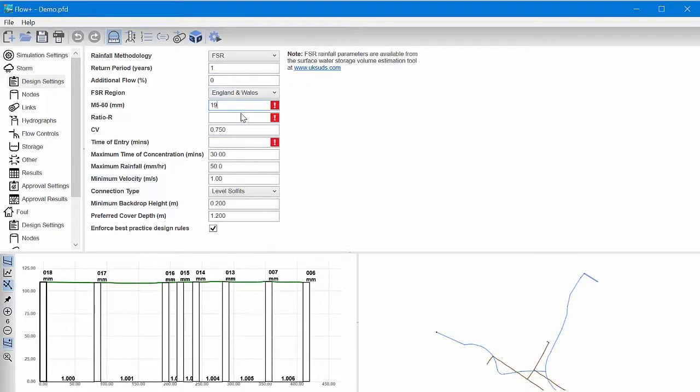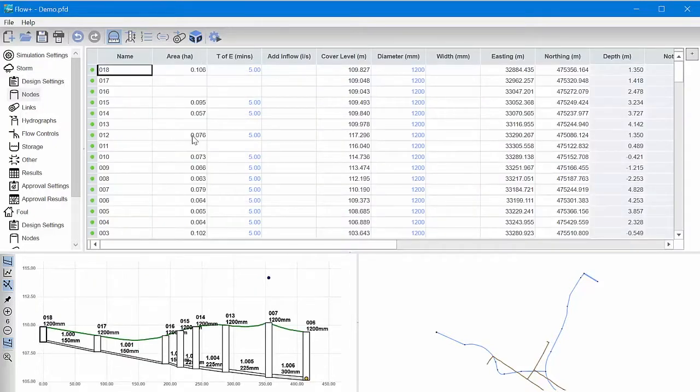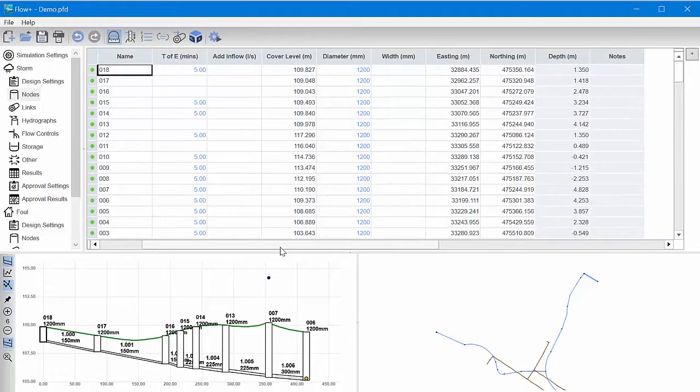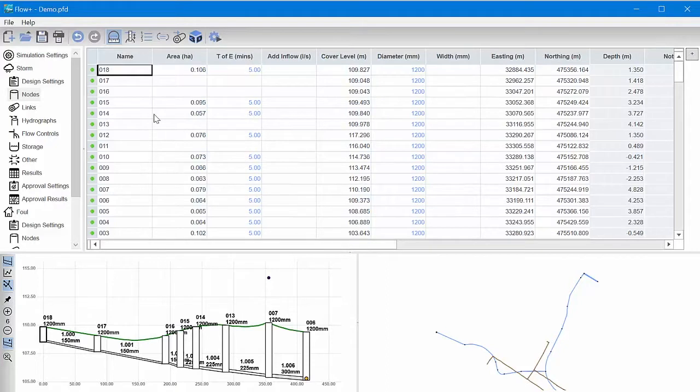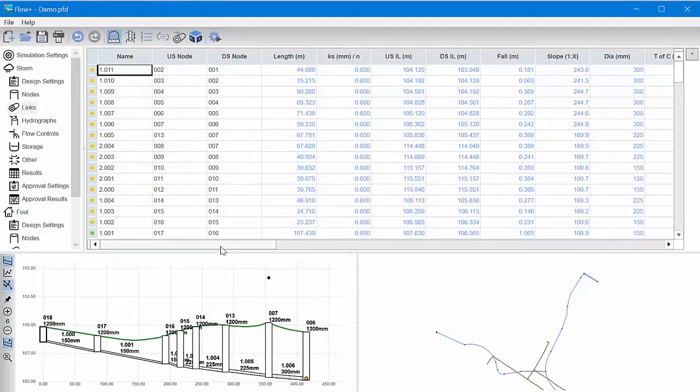We must first specify our design settings parameters and optimize our network. In the nodes table, we see that our nodes already have coordinates, cover levels, and contributing areas. The levels were automatically picked up using Smart Surface, but you could also use the CAD entity levels if available to achieve similar goals.